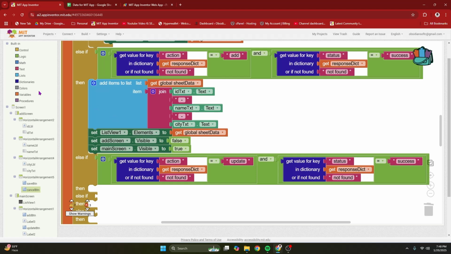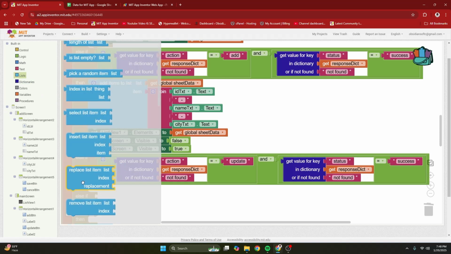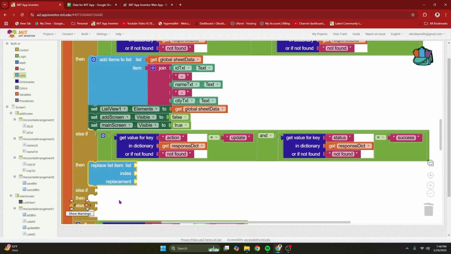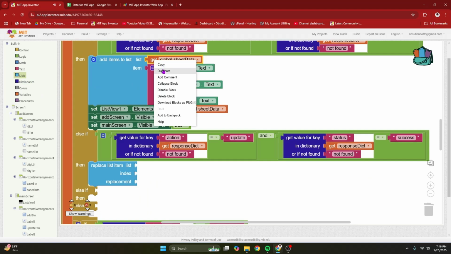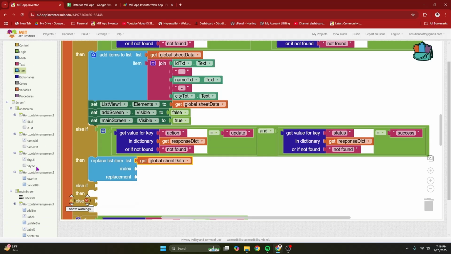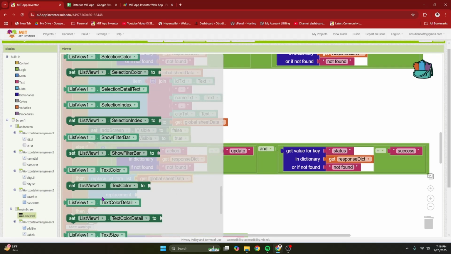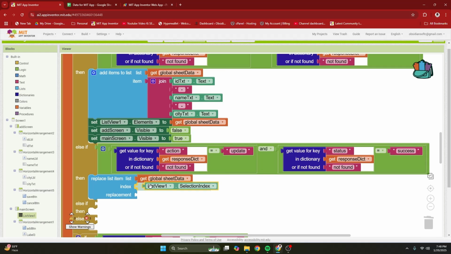So how can we do that? By going to lists and getting the replace list item block, and the list is the same. So global sheet data, and the index is our selection index, okay? So list view selection index, and what is the replacement? The replacement is exactly this thing.